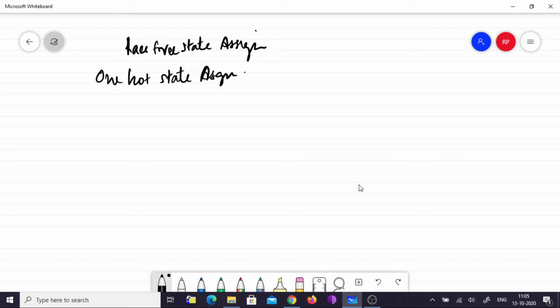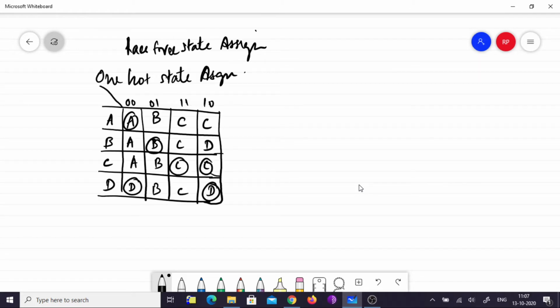So let me draw a flow table, an example flow table. On your left hand side you have all the present states, and the top header consists of the inputs. Then the values inside the cells will represent the next state. So we are to assign some binary values to these states. I have 4 states A, B, C and D. We are supposed to assign binary values for them, making sure that it is race free.